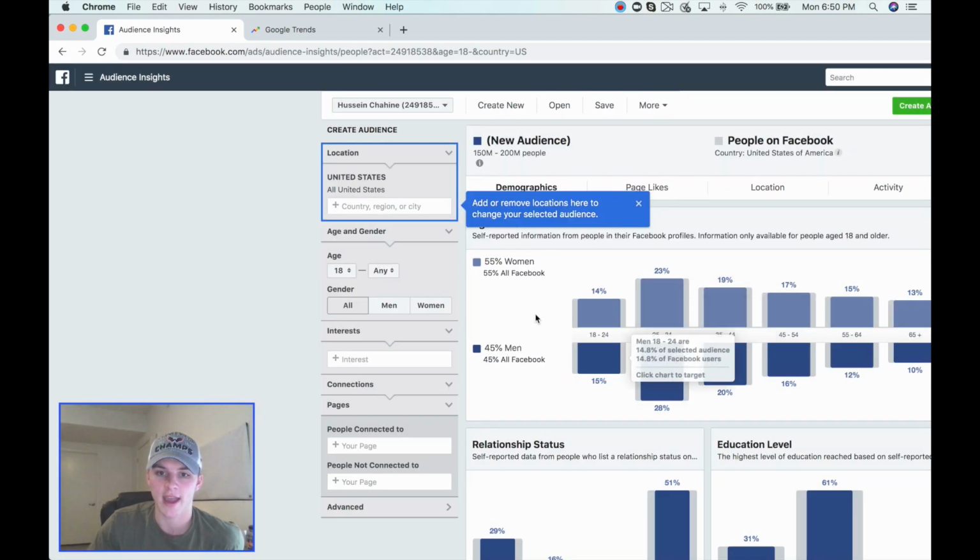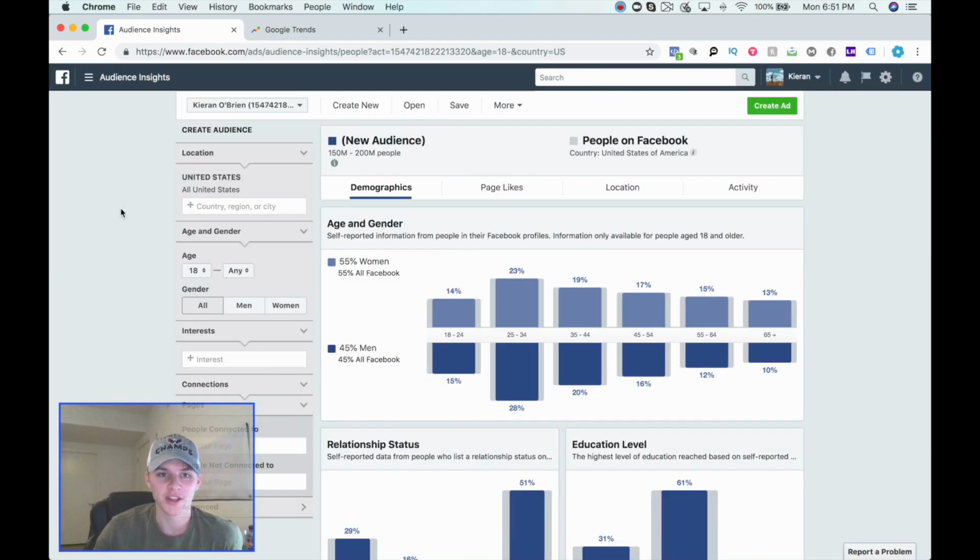Let's go ahead and just click everyone on Facebook. As you can see here, we're now looking at the analytics and the demographics of the Facebook users all over the United States, right? Audience insights is a great tool for you to use to find interests that are similar to your clients or other interests that you're targeting, et cetera. And it's going to really help you dial in your targeting on Facebook.